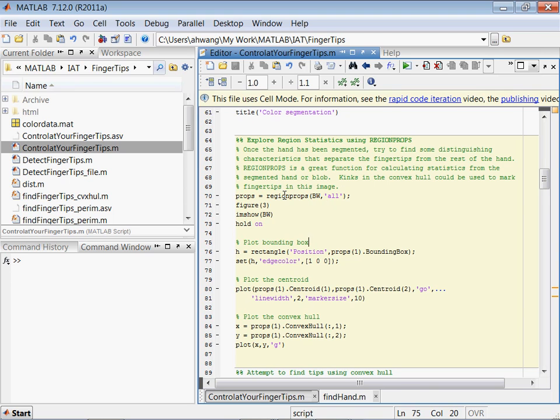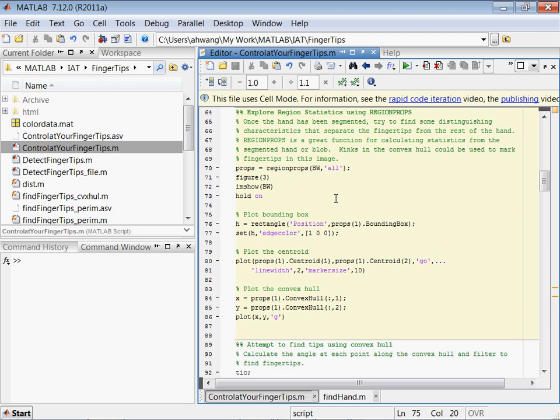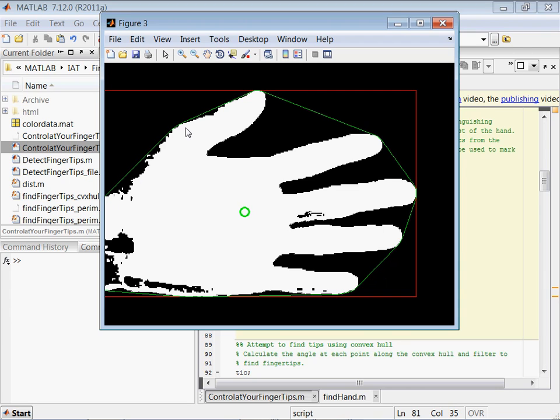Right over here, I've used regionprops to find all the different types of measurements, and I plot the bounding box, the centroid, and the convex hull on top of the image. So here's that segmented hand that we had from the lower right of the figure with the subplots. We have our bounding box, the centroid, and the convex hull. And the first thing that catches my eye is this convex hull. At each of the fingertips, there is a slight kink in this green polygon. So we could develop an algorithm to look for these kinks, basically find the angles, and identify fingertips based on those angles.